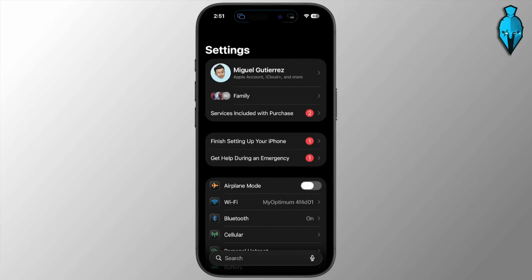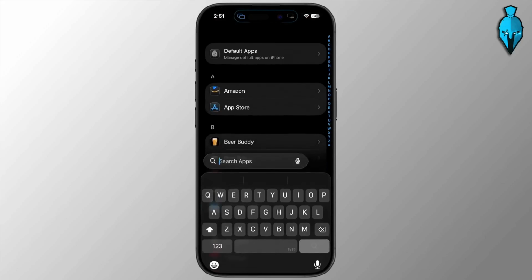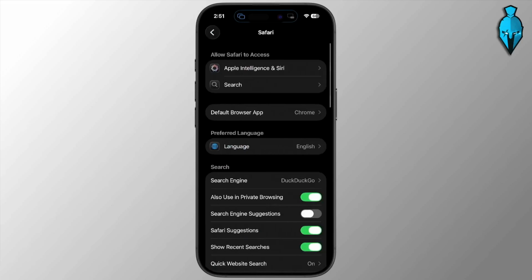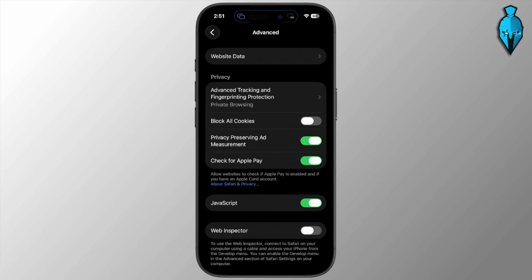First, go ahead and open Settings and scroll all the way down to the Apps tab right here and search for Safari. Go ahead and open it up. Then scroll all the way down to the bottom to the Advanced option here. And here you'll see the JavaScript toggled on. Go ahead and tap the toggle so it turns off. You can return to this setting anytime to switch JavaScript back on or off for Safari.